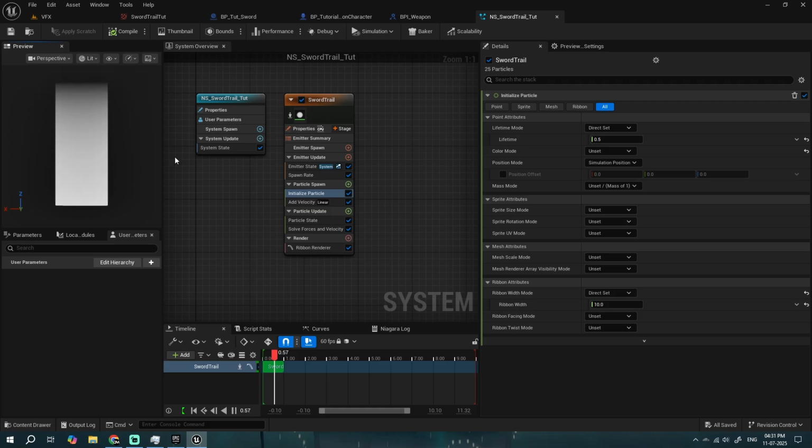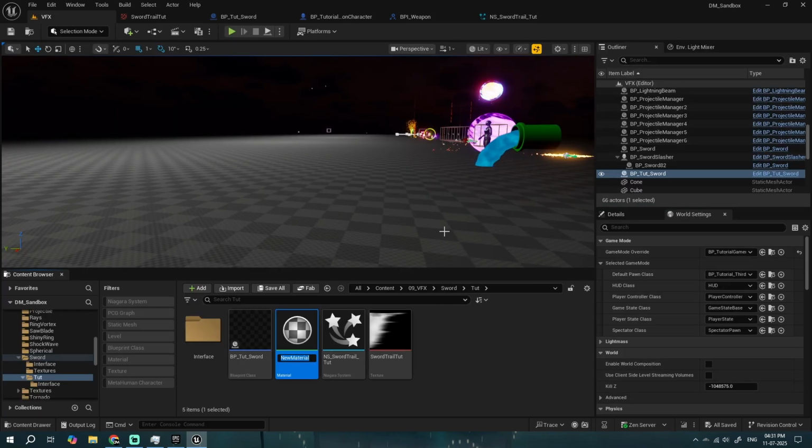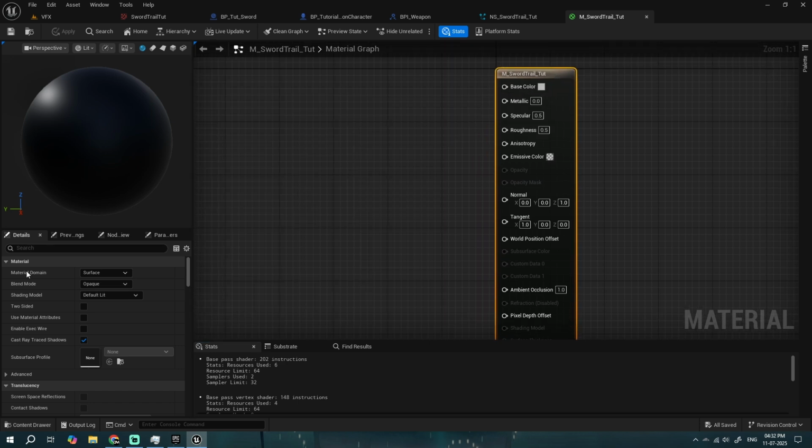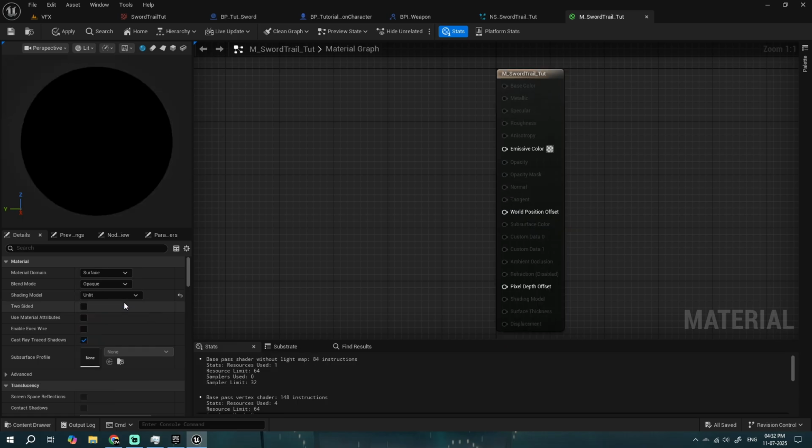So we need to actually create a material that goes on here. Let's create a material, M_SwordTrailTut, and double click it. Let's select our shading model. We have multiple shading models. This is also dependent on you, but usually you would be using Unlit so that no other thing affects it, so other lights and all would not affect it.